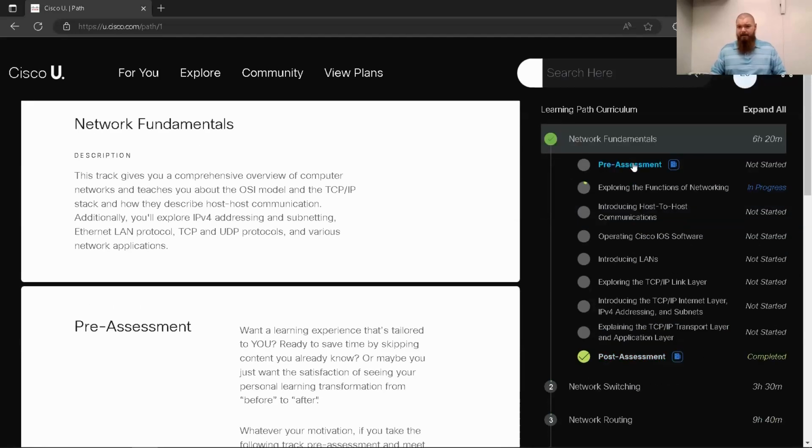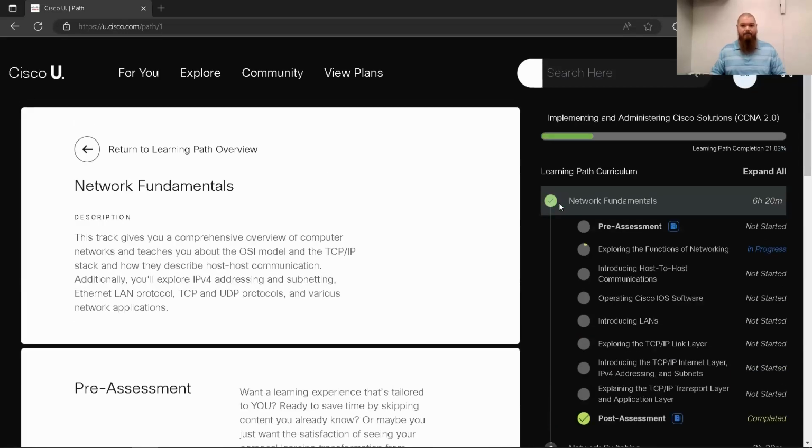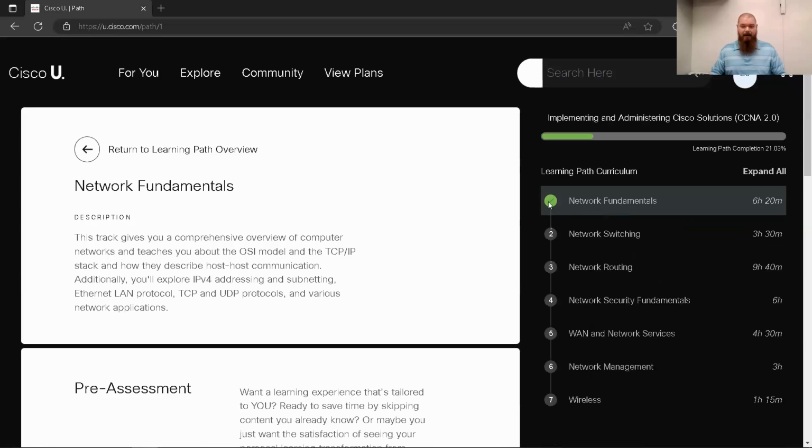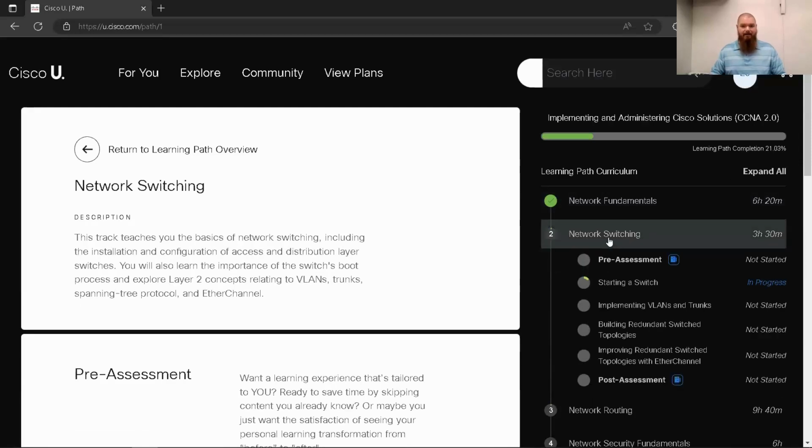The pre-assessment doesn't actually count toward completion of the course. It's just a way to help you decide: do I already know this section? Can I skip over it? But the post-assessment, which I did last night, is about 65 questions, in depth, covering everything they talk about in that course. If you get a passing grade on the post-assessment, then that section is done. So I can close that one and say, all right, I have done network fundamentals. I'm 20% complete. Now I'll go over to network switching and so on.